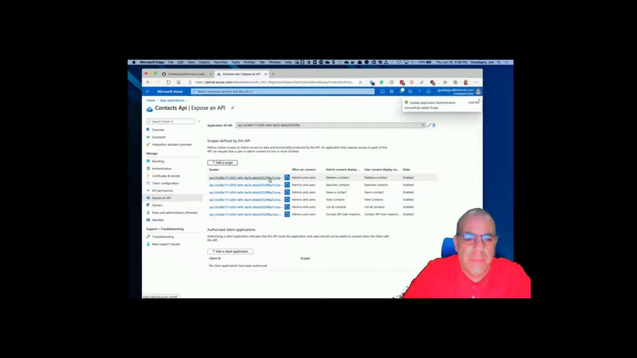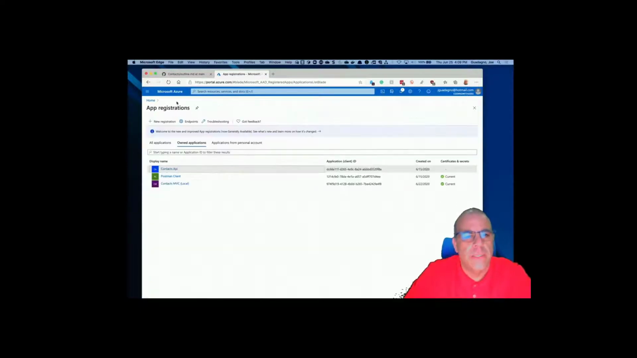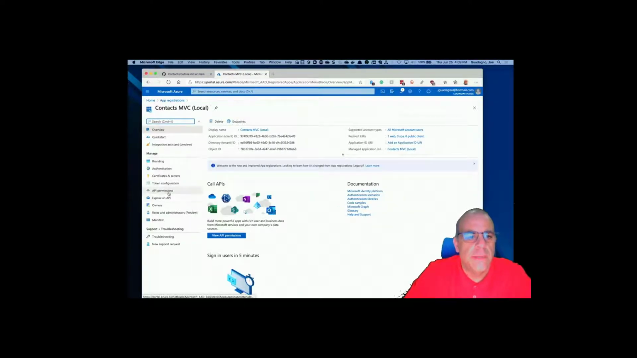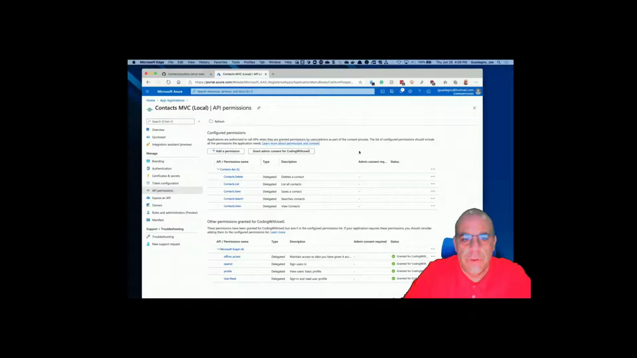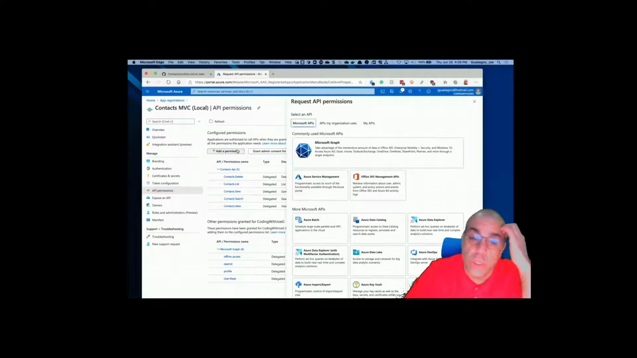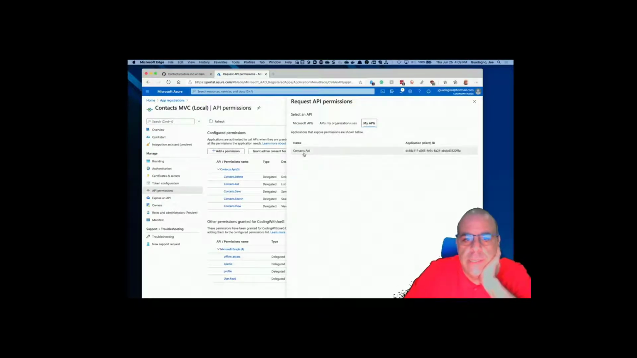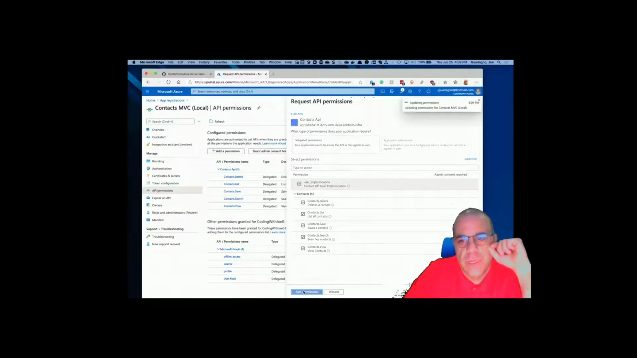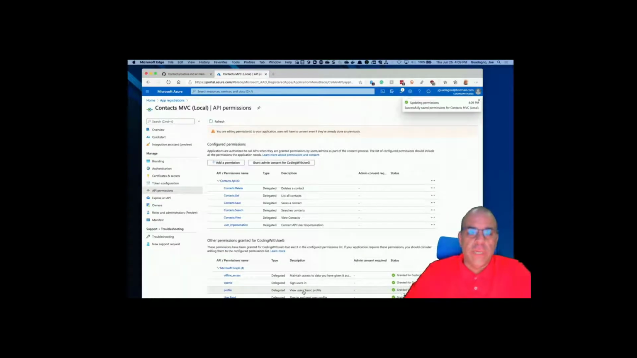I don't need to copy out the name of the scope. You should see it here. But we then need to go back to registrations and contacts MVC. Then in our API, we are going to add that new permission. To do that, we click on Add Permission, choose My APIs, choose a Contact API, and then you see this came up as a separate permission altogether. So we're going to do that, click on Add, and that should be good.